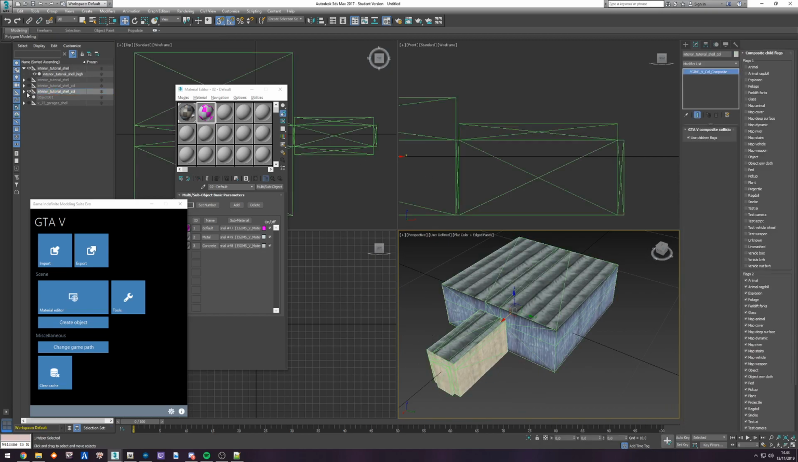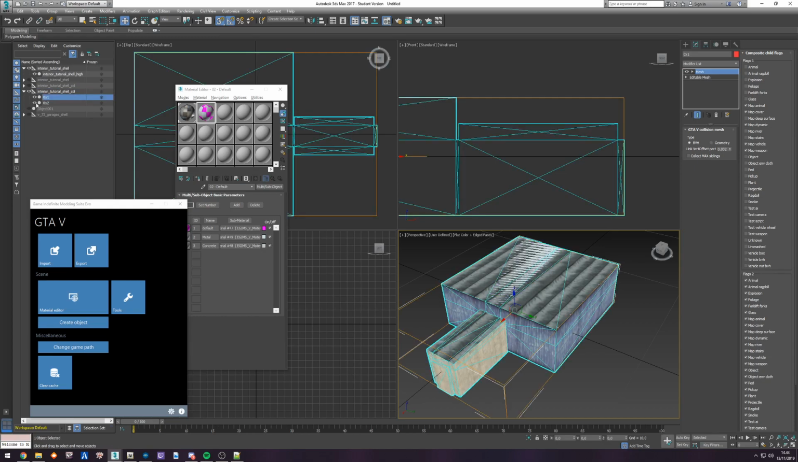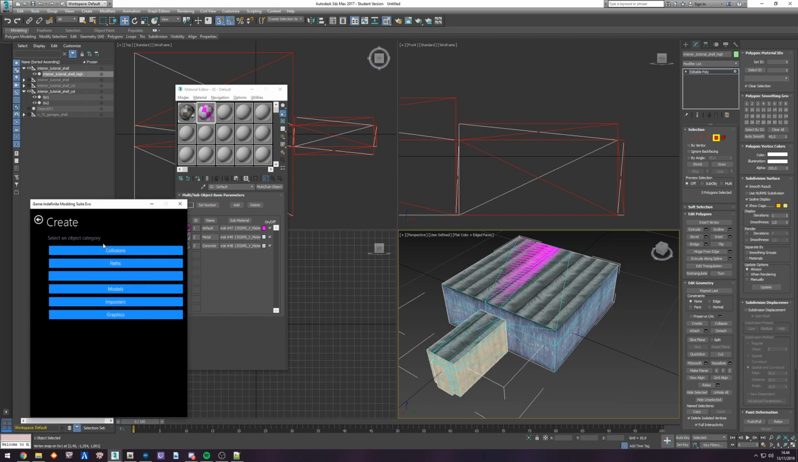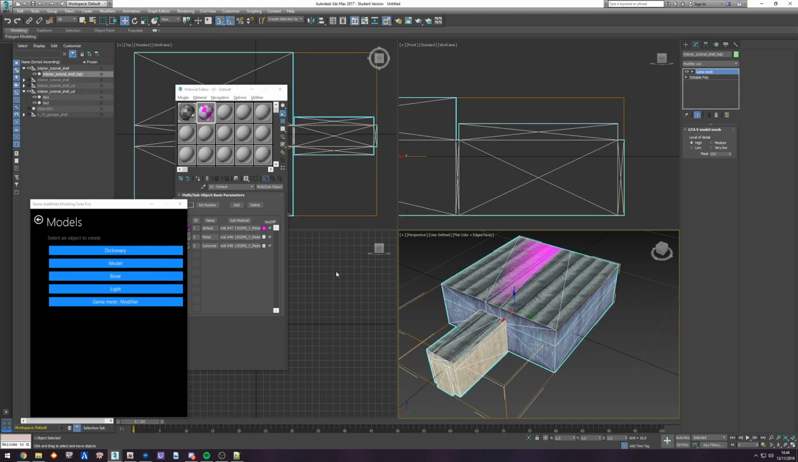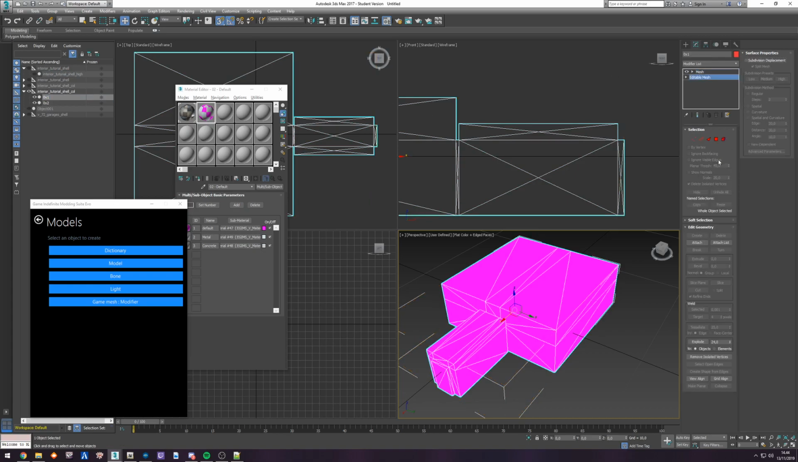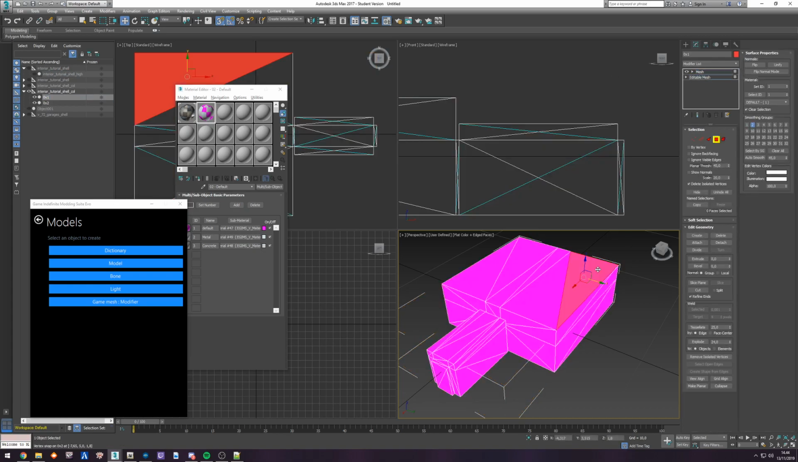Gonna do the same with the shell, because right now the shell is gonna be blocking on the outside, I believe, and not so much on the inside. So editable poly, make sure you go to create object, models, game mesh modifier. It's gonna convert it back to an editable mesh, so don't worry about that. We're gonna hide this. Gonna go to editable mesh. Let's see if we can flip these.